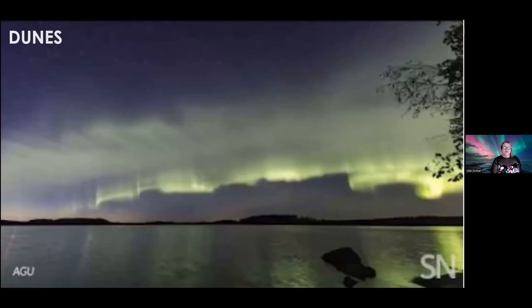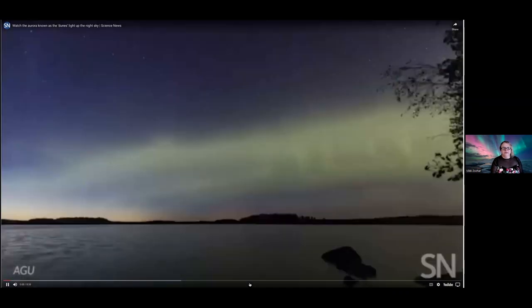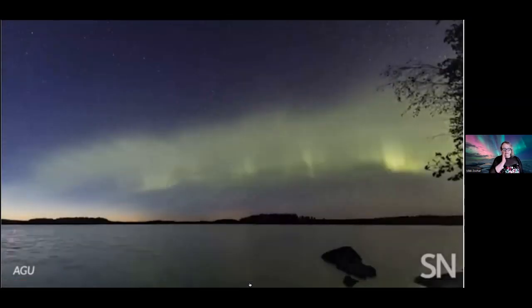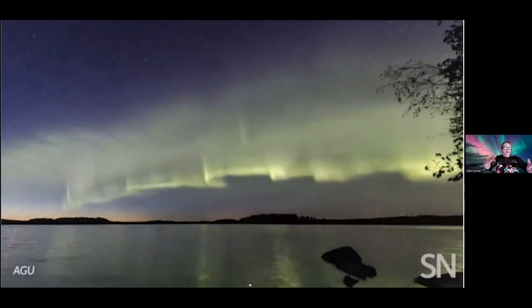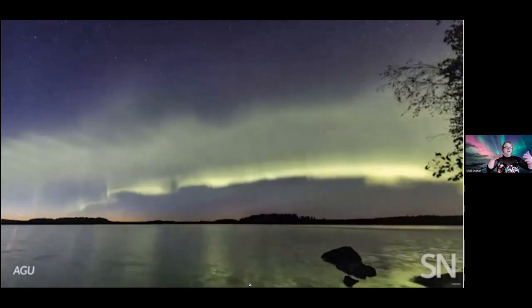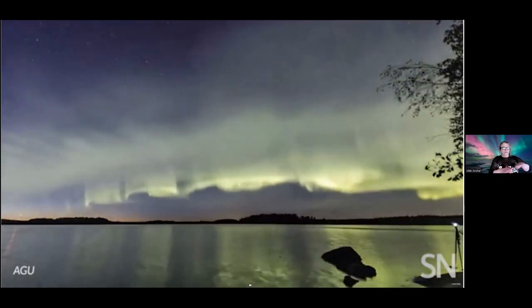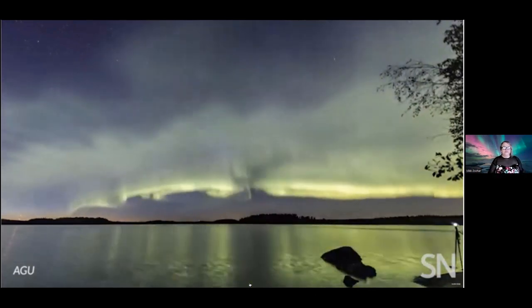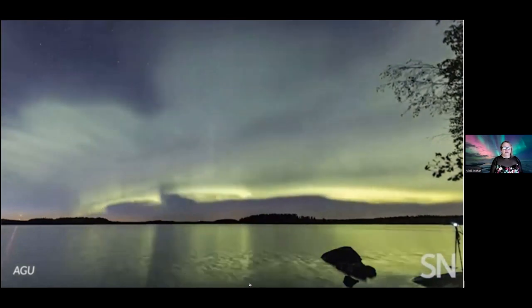So here is a video of the dunes. The dunes are the ones that are coming towards the left side of the screen in kind of layers, and below that are the auroras swirling.